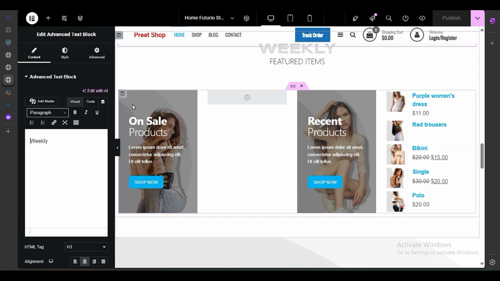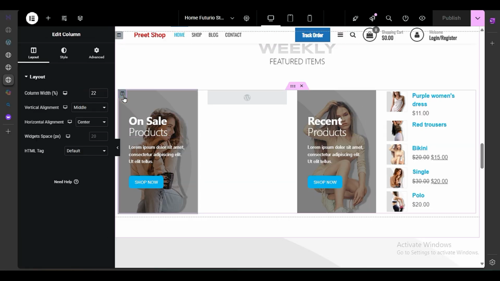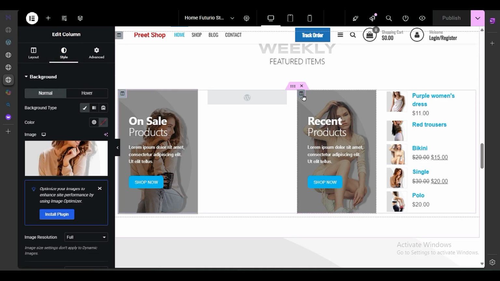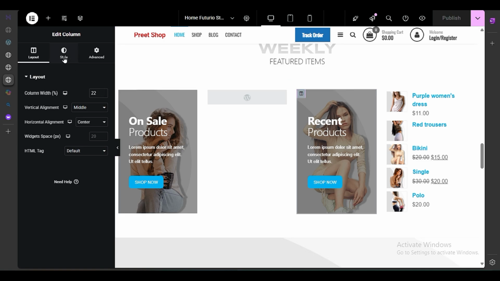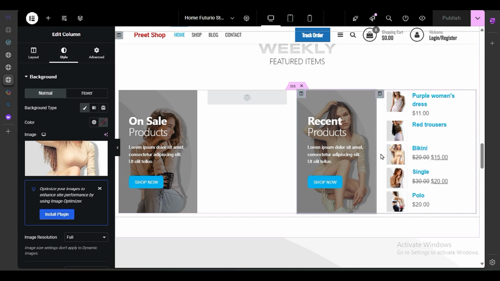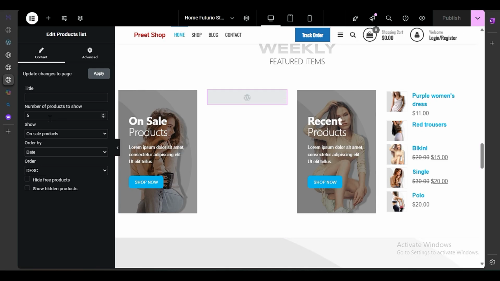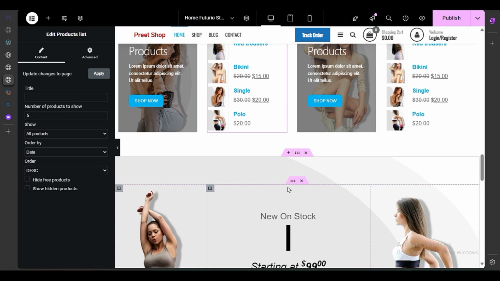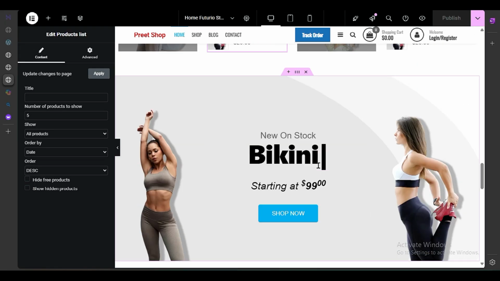And downside you have a few small banners. Just click on the very corner, style, to make changes to the image in the backend corner. In the little gray button, go to style and change this image. In between, let's check out 5 products on sale. Just change it to all products. Okay, now it looks good. Hide free product, show hidden products. This way you can make changes to your home page.